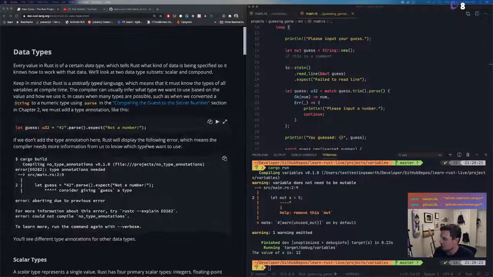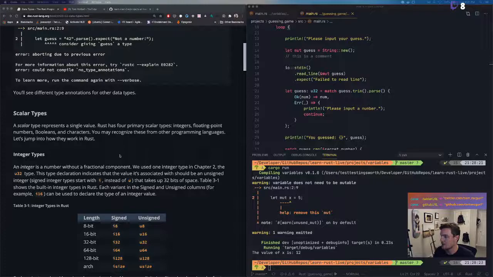Now there are different scalar types. A scalar type represents a single value. Rust has four primary scalar types: integers, floating point numbers, booleans, and characters. If you're familiar with other languages, Python, you probably dealt with floats. JavaScript, you dealt with floats. Those are decimals, right? Booleans, true, false, represented in binary. Regular integers, 1, 2, 3, 4, 5, 6, 7, 8, 9, and so forth.